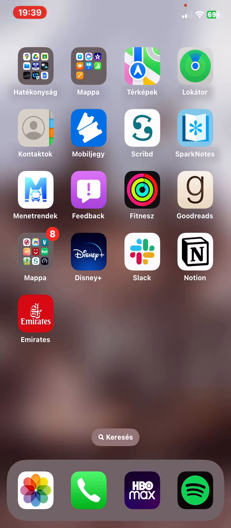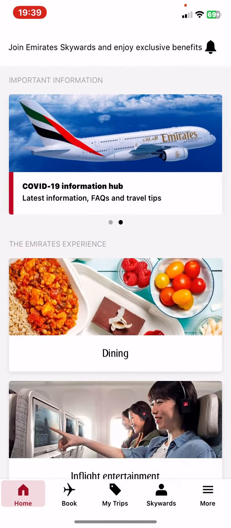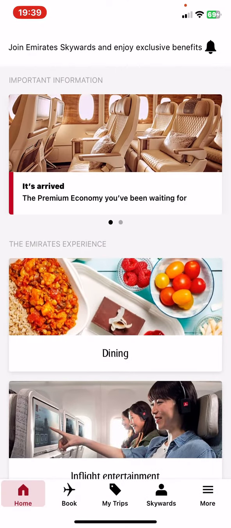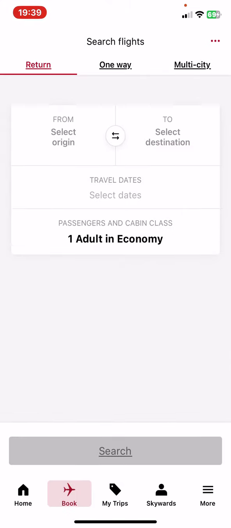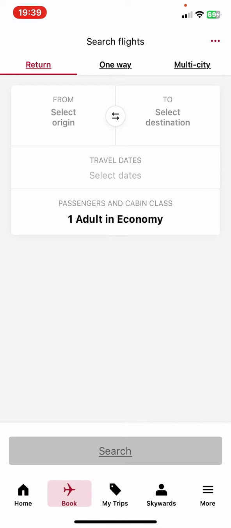Let's jump into it. First of all, open the application on your phone. And then click on the book button at the bottom of the page. And as you can see, there are three flights you can choose from. So return, one way, or a multi-city.